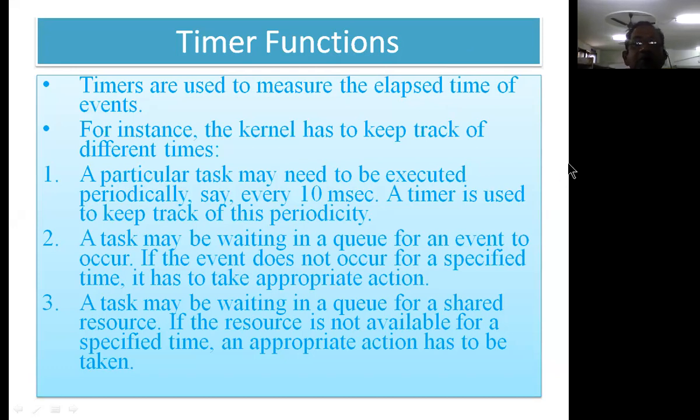Timers are used to measure the elapsed time of the events that are happening in the RTOS. Every task is going to perform some event, and to perform that event, it has to perform in a given time. So who has to calculate the time? It is the timer used in the RTOS to measure the elapsed time of the events.